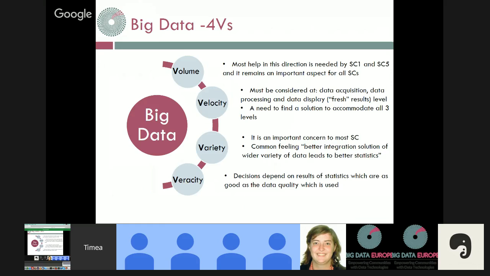And for instance, velocity, in the process it became clear that velocity needs to be addressed from 3 levels: from the data acquisition perspective, from the data processing, and the data display level. So each societal challenge has a different perspective. Where is the velocity actually more important, in which part of the process when we talk about data?